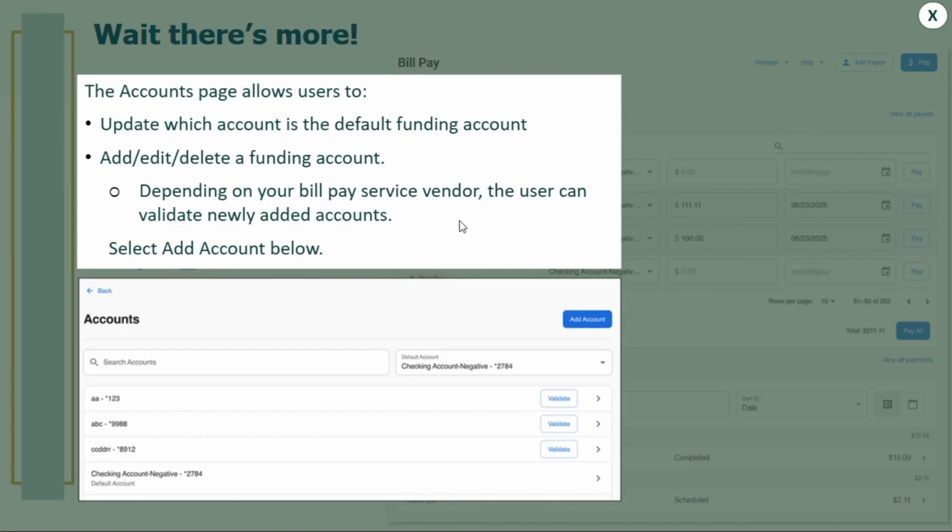The Accounts page allows users to update which account is the default funding account. They can also add, edit, or delete a funding account, but depending on your bill pay service vendor, the user may also need to validate newly added accounts. Select Add Account below.